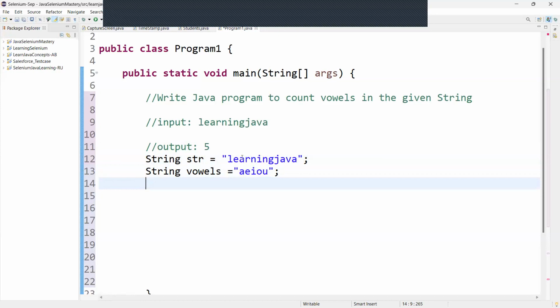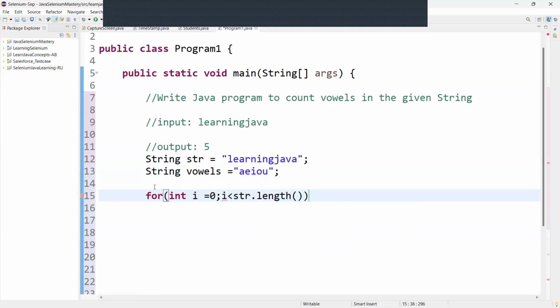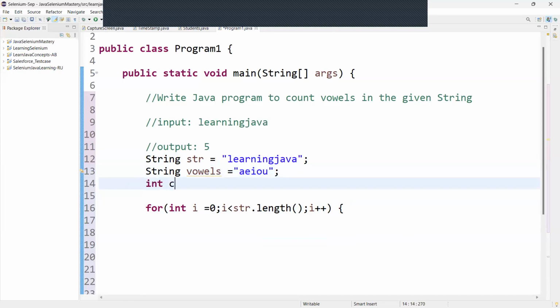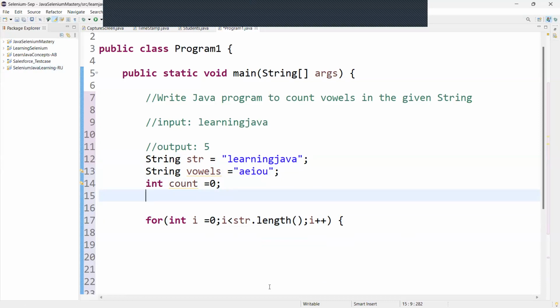So we can get one by one character from the string using iterations. You can use a for loop to iterate over each character of a string. So I'll go with the for loop. For int i equal to 0, i less than the length of the string, str.length, then i plus plus, so we are just incrementing. Now start the counter to track the number of vowels. So for that I can say int count equal to 0. So we'll start from 0.